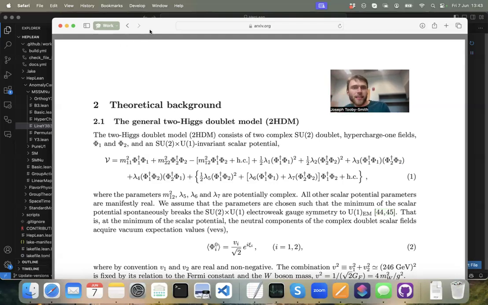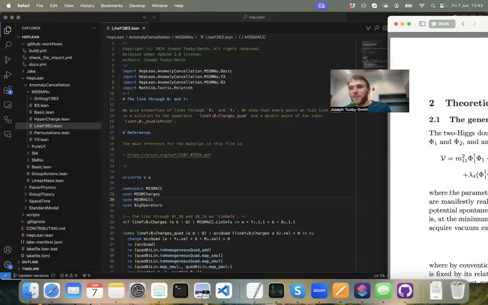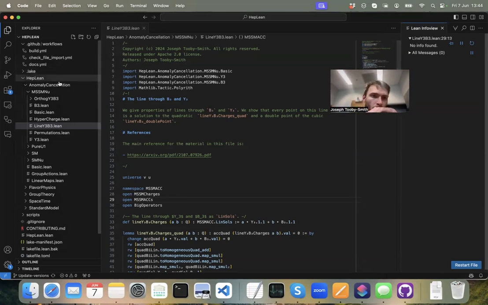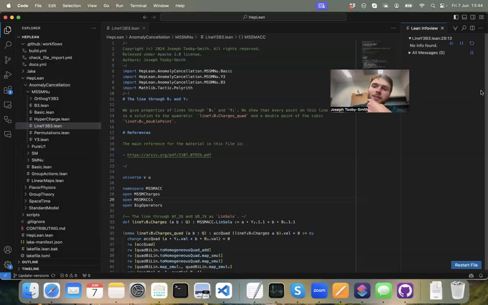And I'm going to do this in Lean. If you don't know what Lean is, it is a form of proof assistant, and my recent paper has been about using Lean in particle physics, using Lean in high energy physics, and the benefits that that can have. So we are basically going to encode, or digitalize, results relating to the two-Higgs doublet model in Lean.